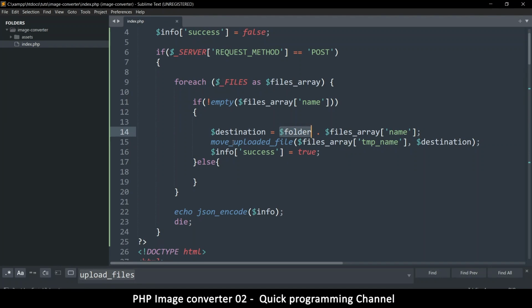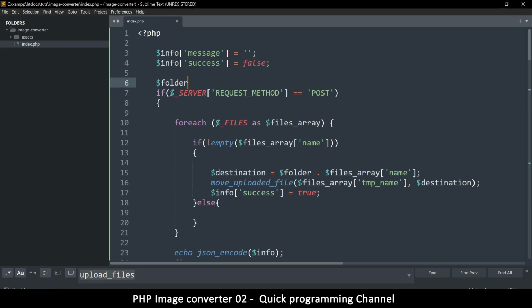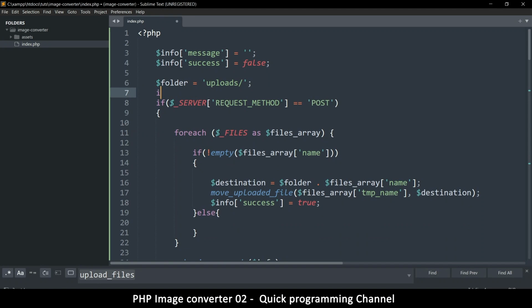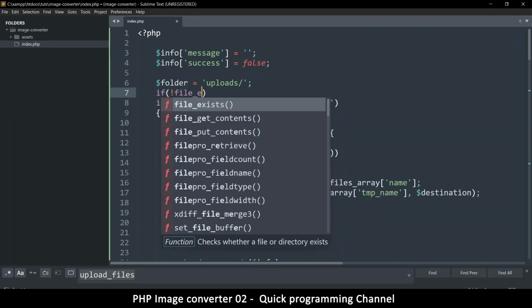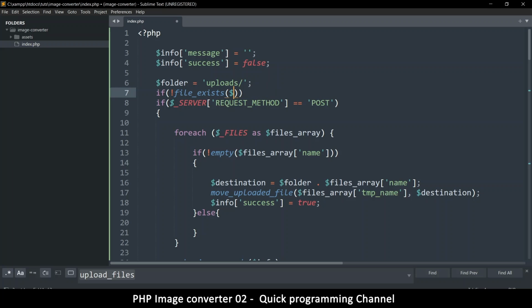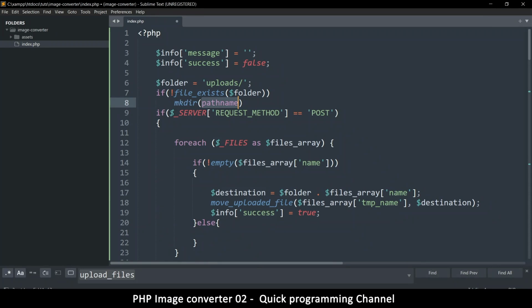So what I'll do is copy folder here, and just right at the top here, folder will be equal to uploads/. That's the folder name. Now if it does not exist, so we use file exists in the negative sense. If the folder does not exist, create it, mkdir folder.